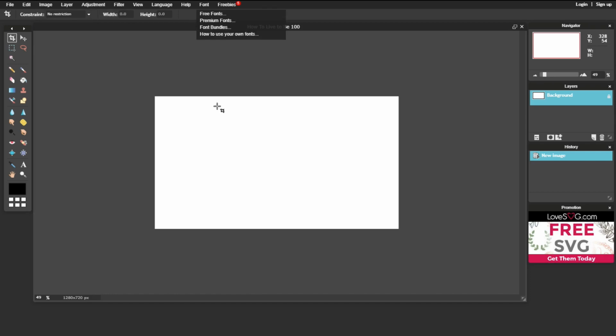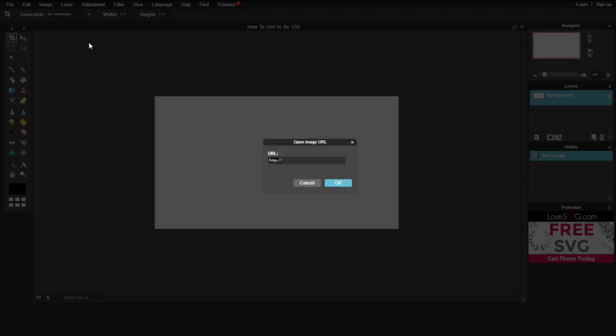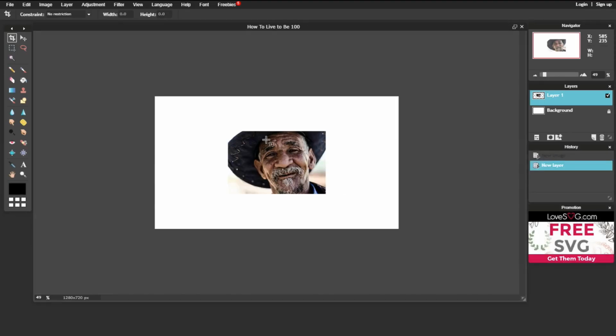So to actually add an image into Pixlr, you're going to want to, first of all, download the image onto your computer, and then go on over to this little toolbar in the top left and hover over Layer, click Layer, and then click Open Image as Layer. You can also alternatively open an image URL as a layer, and I think I'm going to actually do that. And if we click Open Image URL, then you'll be prompted to enter the URL of the image, and then we can simply paste the image URL right here, and then click OK. And this will actually import your selected image as a new layer.